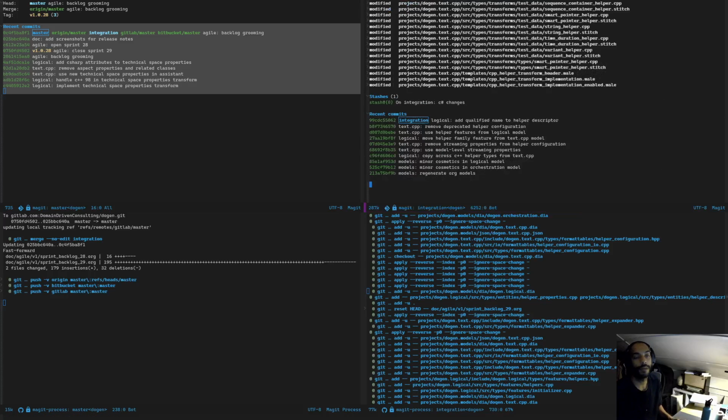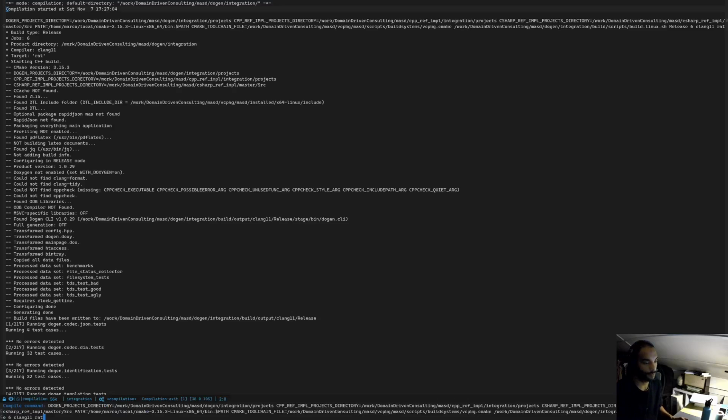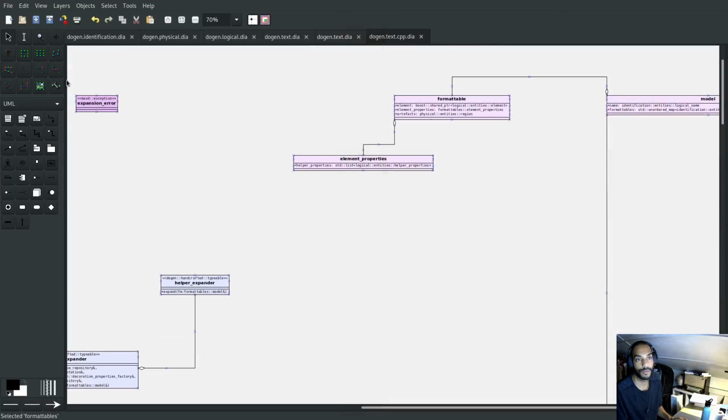Right, now then we shall just try to do the C++ changes at first. And what we'll do is make sure we close that model.